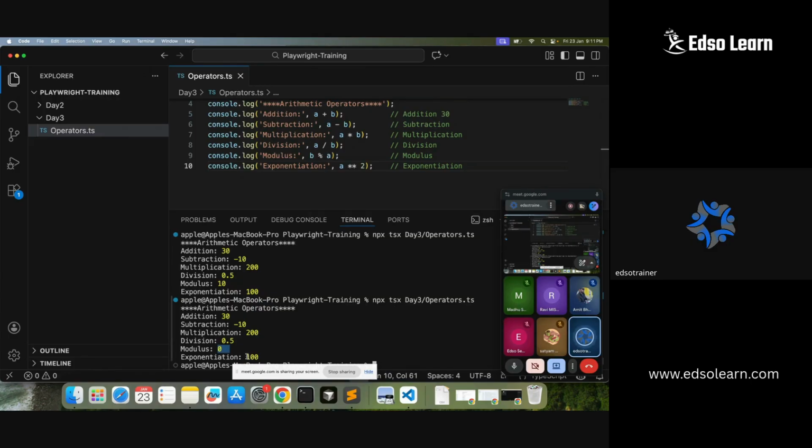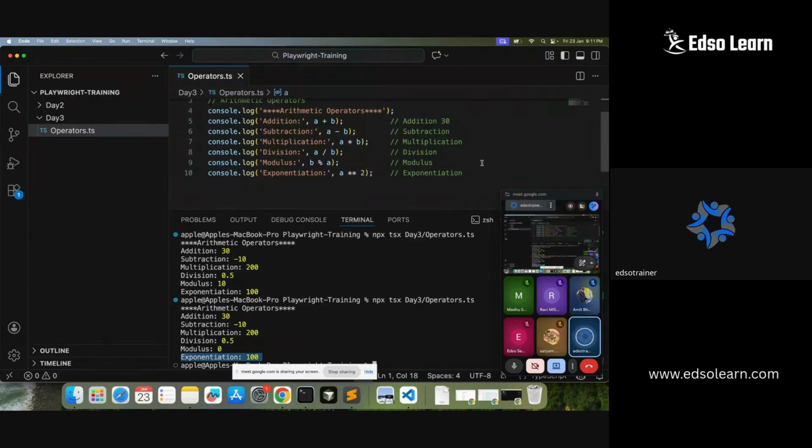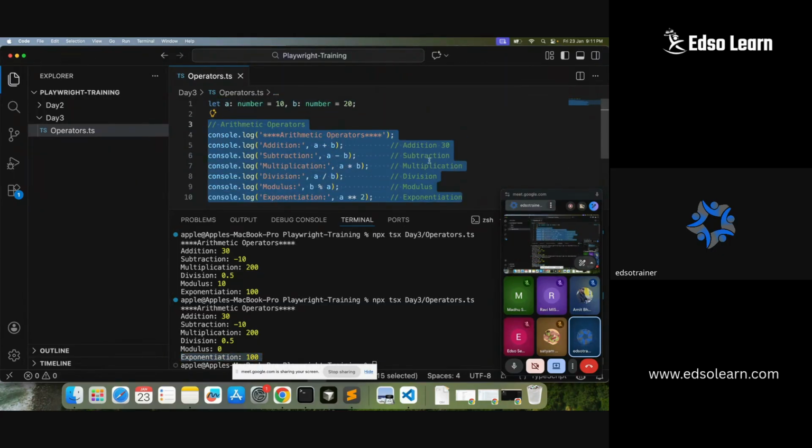Then we can see the exponentiation, like a square. A square means 10 square. What is 10 square? When we use the double star, it gives the square of that value. So if I give a double star 2, it means a square. The value of a is 10, so it gives 100. So these are all the arithmetic operators. Then we'll see the next part.